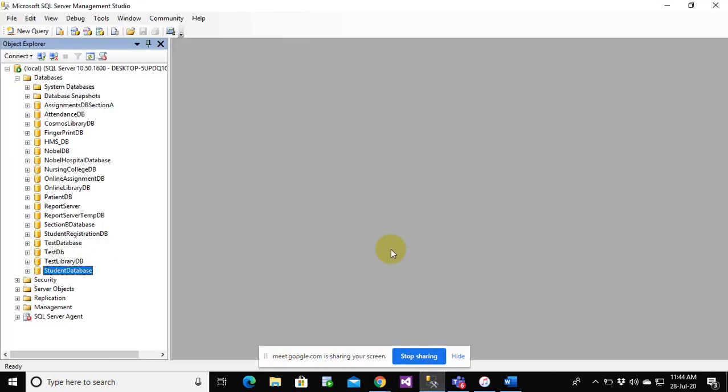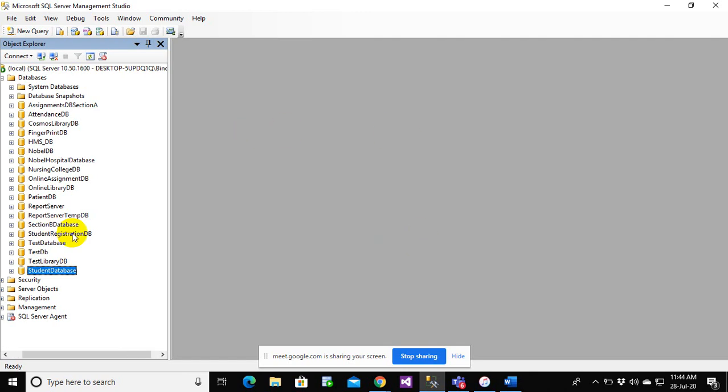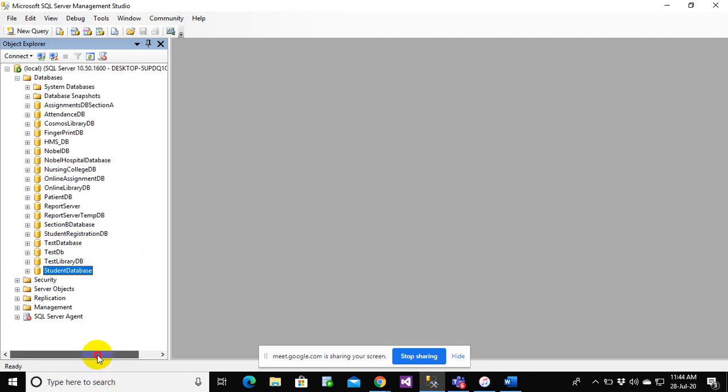Once we created a database, the next thing that we will do is create a table. For creating a table, we'll simply use the GUI mode of this student database. So what I can do is simply expand this. I'm going to expand it up.